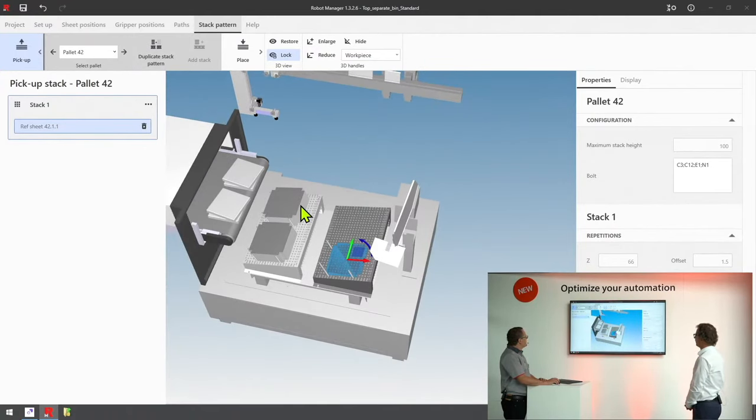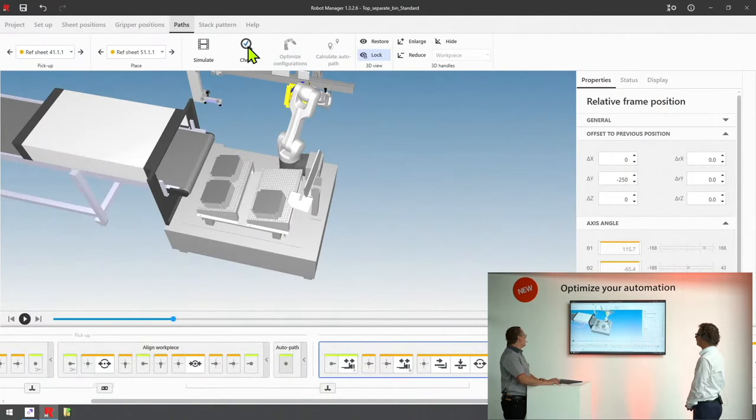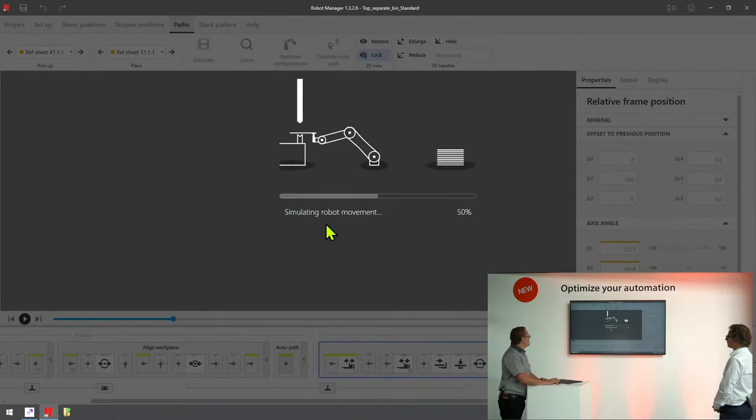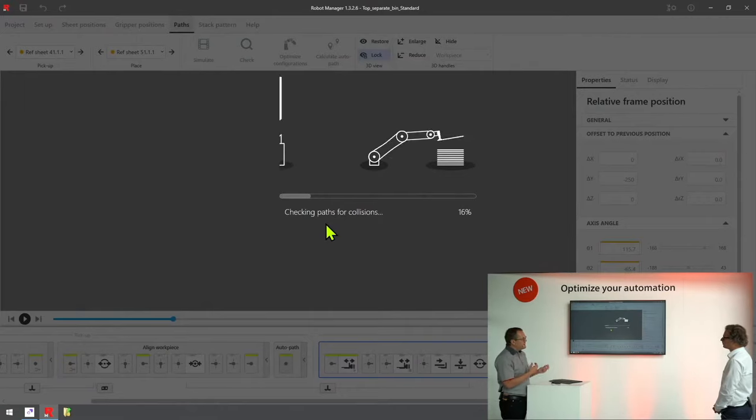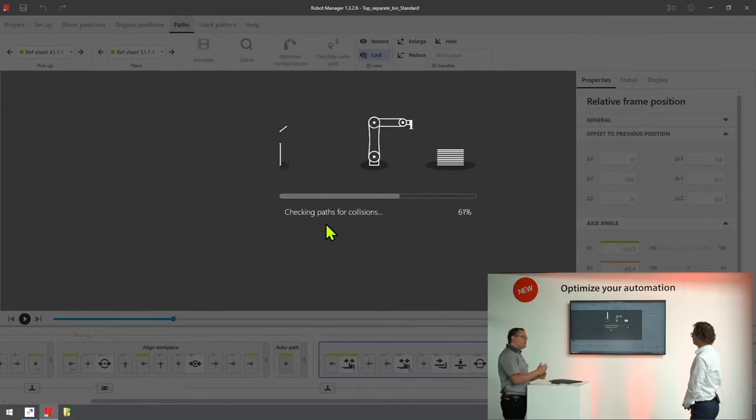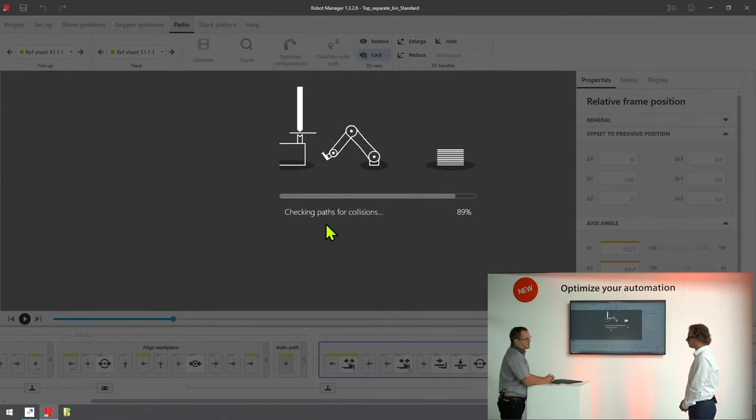Yep. But of course, since I have now created a new stack, we also created new robot positions, which we need to check if the robot is able to reach these positions. But I assume that's also possible automatically again, right? Of course. So just check. So now the robot is simulating again the new positions, the new movement, and so on. And if there is any error, it will be reported by the software.